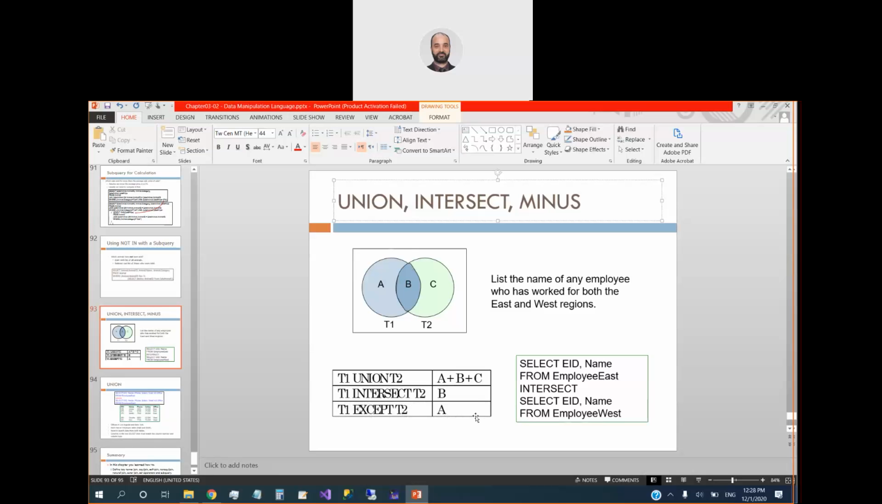Yes. Okay, what if we say T2 except T1? What is the result? C. C, right? Because we have T2 and we remove T1 from T2, right? So all of this area of T1 is going to be excluded, removed, so the remaining will be only the C area. Okay?